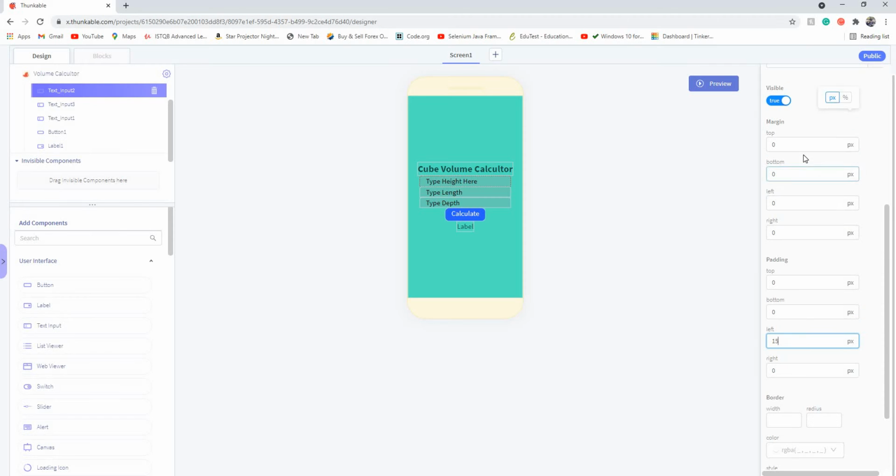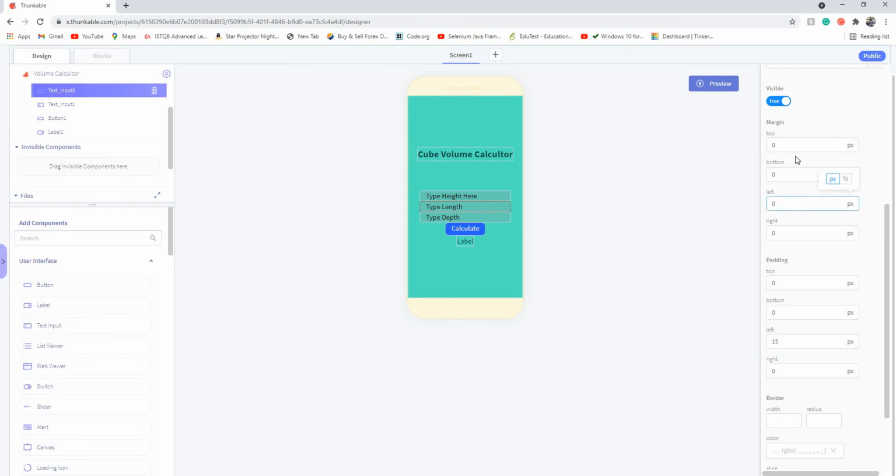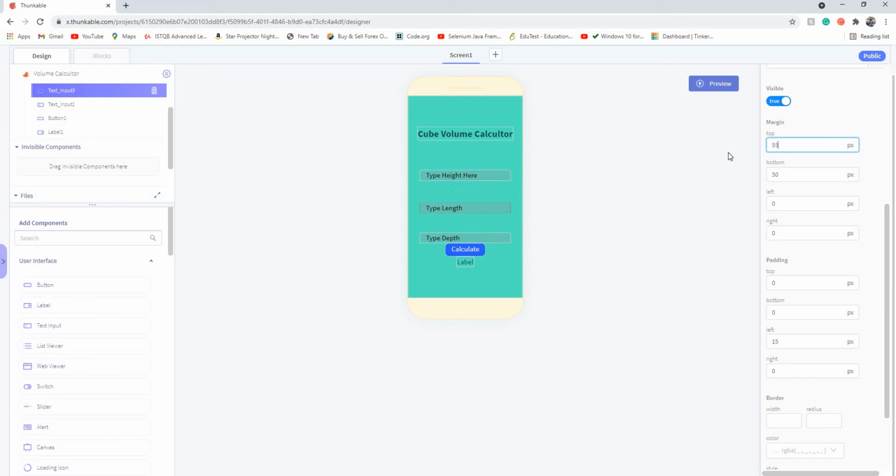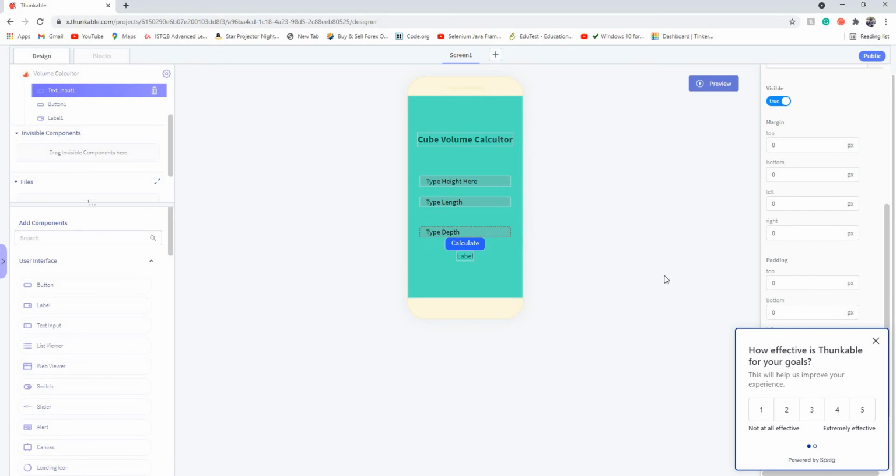And margin will separate a line between them. So if I want a 75 margin between cube volume calculator, it will give me a 75 margin. And another, I'll just go 50 between these, and 50 on the top. And they're all separated from each other. And of course, you can change them to 25 maybe, or anything you wish.